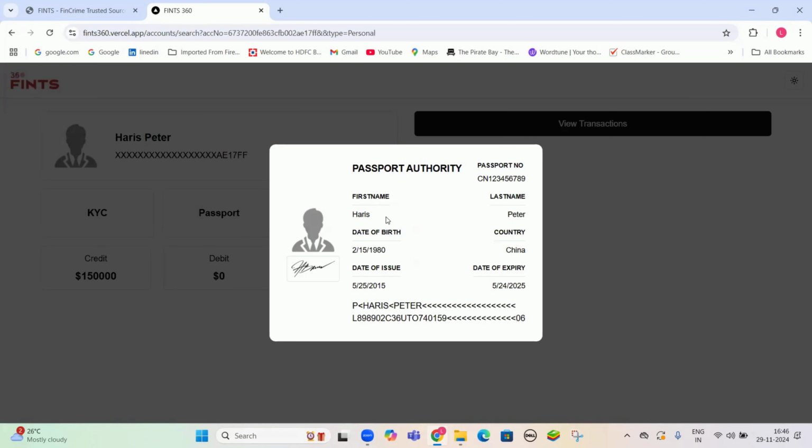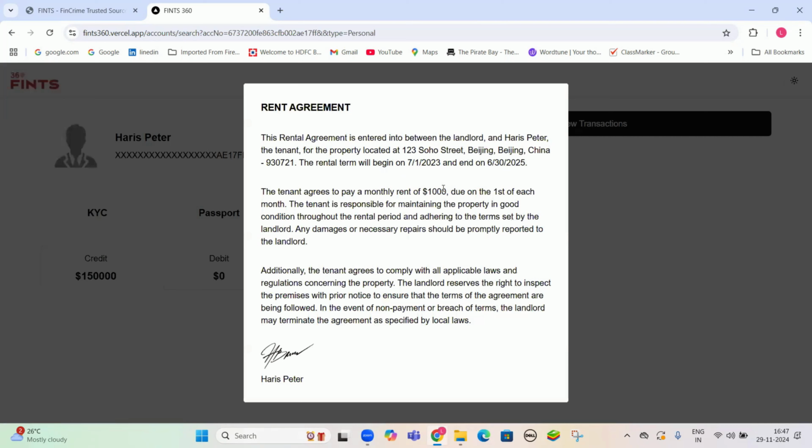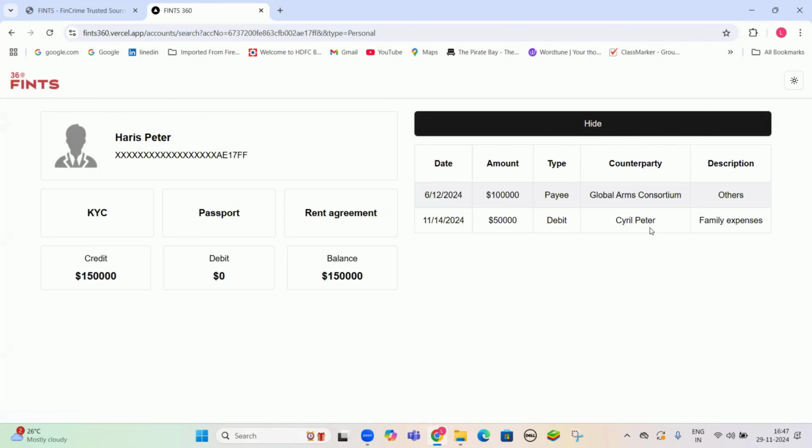We have built this system as a subsidiary of Fins. And you can even see the rental agreement, exactly like how banks will be collecting while onboarding customers. So these all documents we have made for the cases. And we have some other tabs, like you can see the transactions. In case Harris Peter is involved in certain transactions, all those transactions will be posted here.